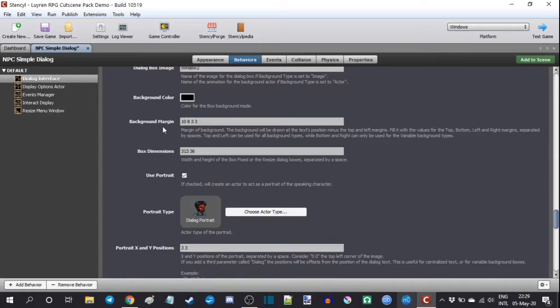You don't set the position of the background on the canvas. It's automatically placed at the position of the dialog text, but it's adjusted based on the background margin attribute. A margin of 10 on the top side means the background will start 10 pixels above the dialog text. You fill the margins in the order top, bottom, left, and right, separated by spaces. If you want the portrait to draw inside the background, give it a margin big enough to fit that portrait.